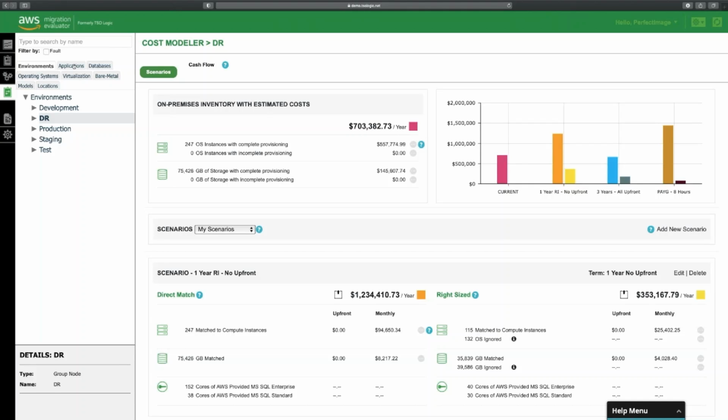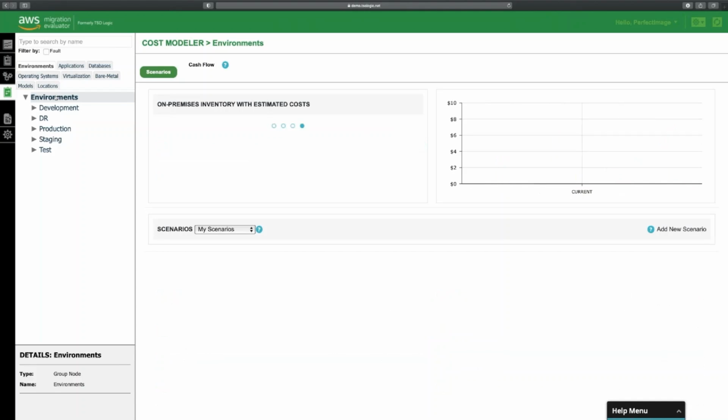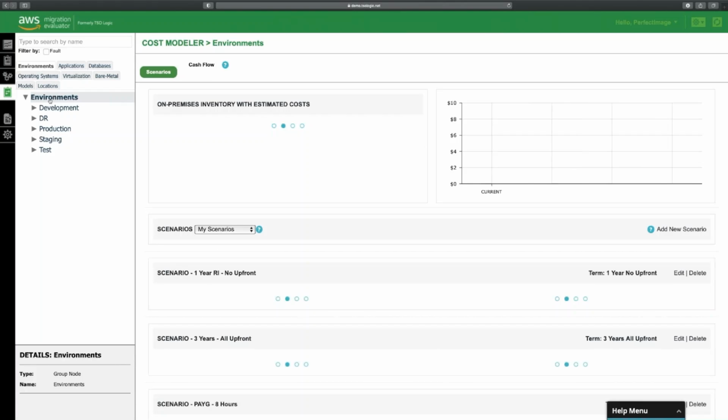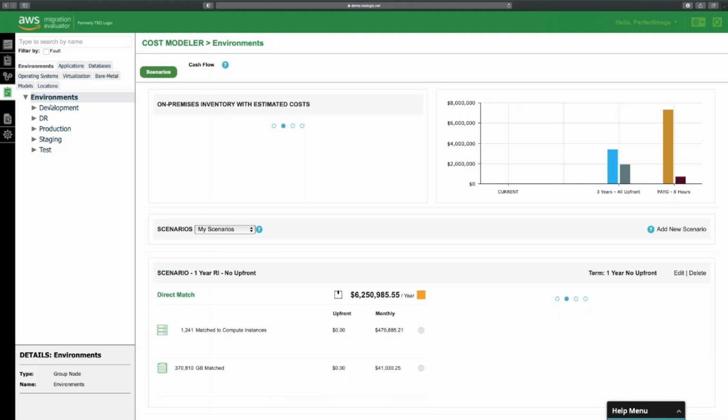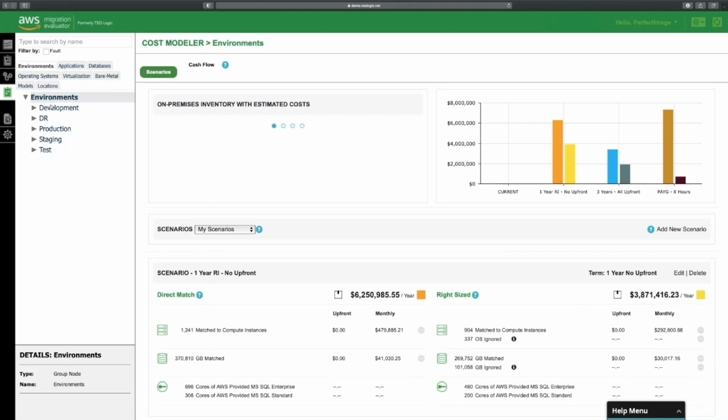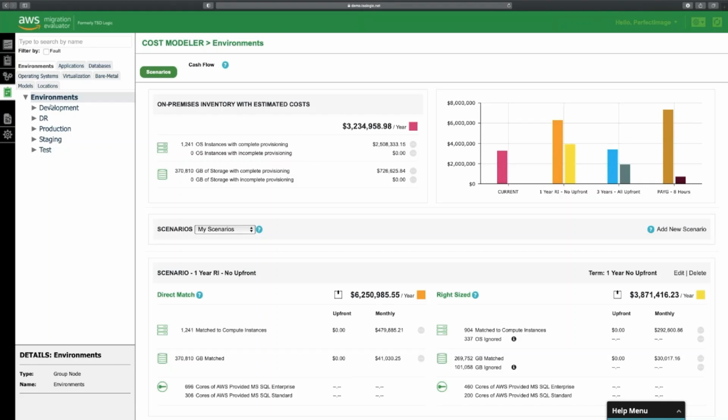So now we've got our cost here for our 1 year reserved instances. Let's go to our all environments. So we've got our cost now for our 1 year no upfront, our 3 year all upfront, which does include the escrow licenses, and our pay-as-you-go. So you can build out as many scenarios as you require to cost out what the likely costs are going to be.